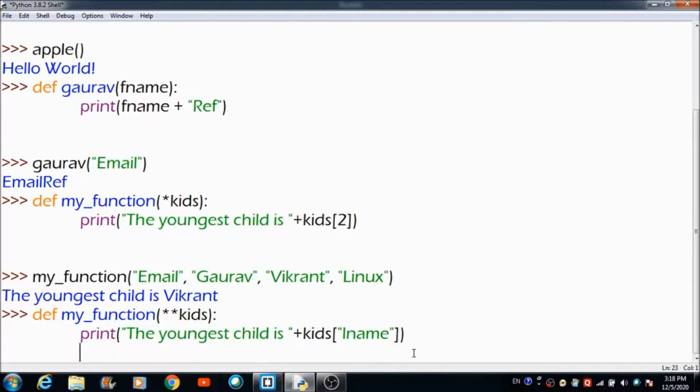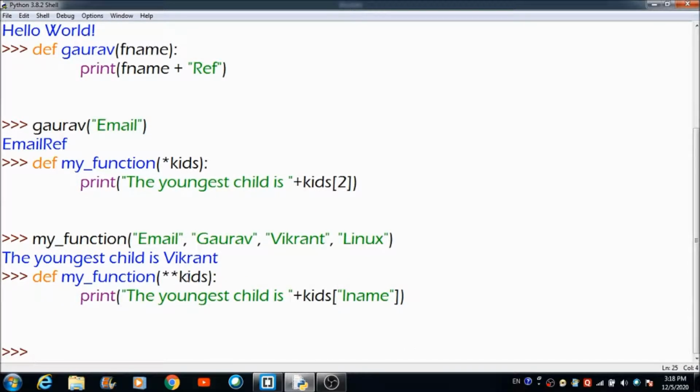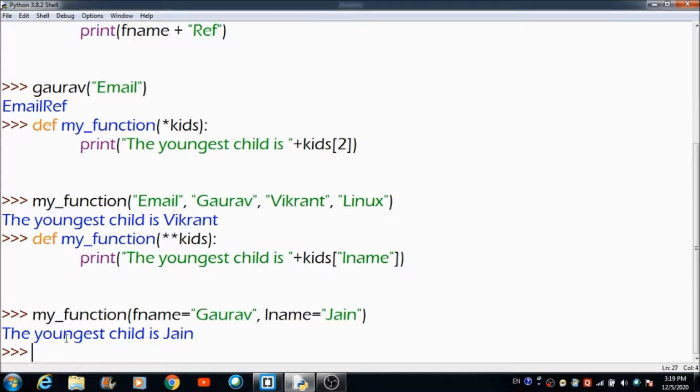Now how are we going to pass the value for this argument that we have defined over here? For that, let's copy the name of the function along with these 2 parentheses, and inside this, how are you going to pass a value? We can make use of 2 different variables. fname is equal to, let's say, Gaurav, and lname is equal to, let's say, Jen. Now what will happen when you press the enter key? This is what you are going to get as an output.